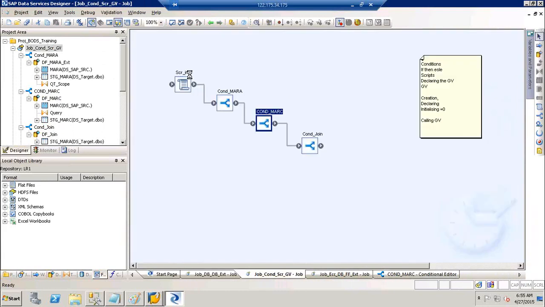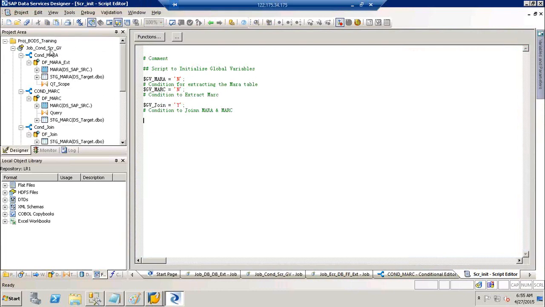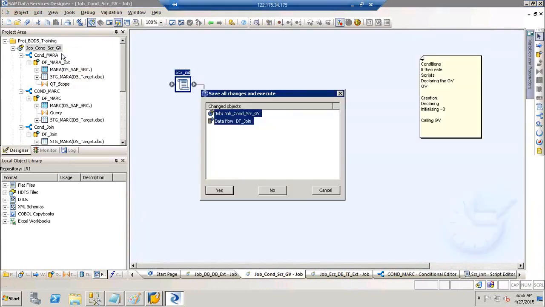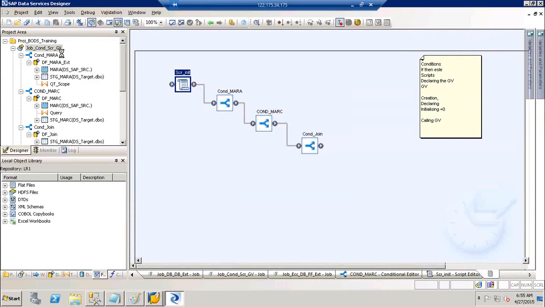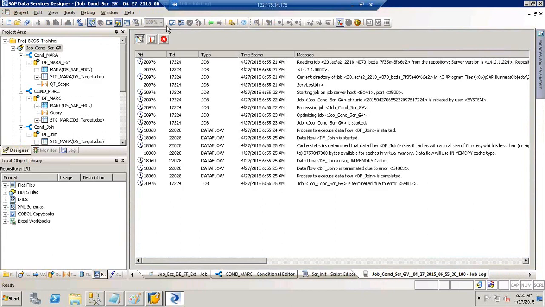Go to my job, go to my script, and change this to n, and keep this condition to y, join, and go ahead and run the job. So this is how I control the execution of my job. Though I have multiple conditionals or multiple portions of my job, I can control the execution of my job.